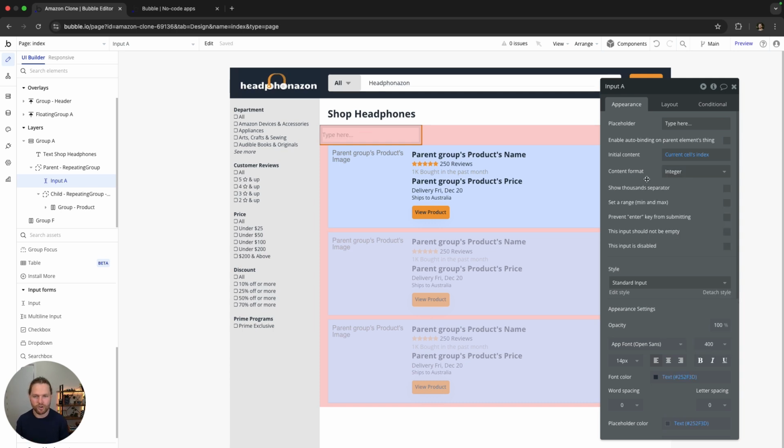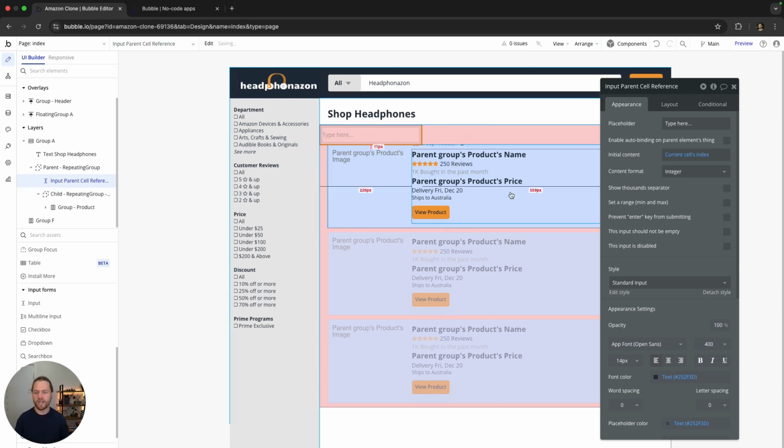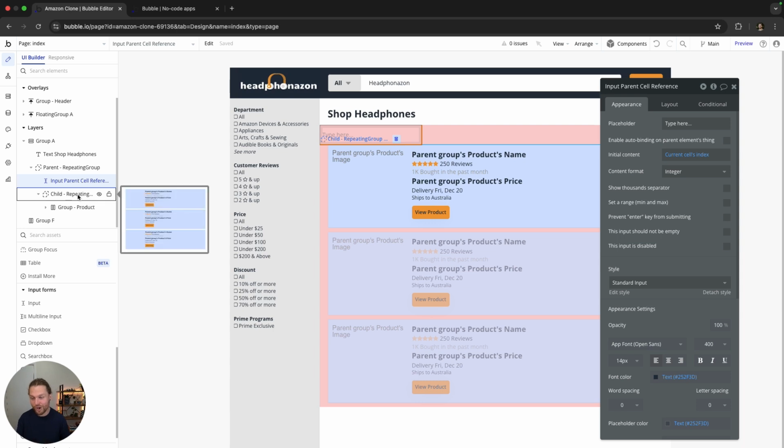Now, why do I want to do that? This is because this is going to be my parent cell reference. When we reference the parent cell in the child repeating group, it can be a little bit different, just to use the standard parent group's cell or current cell like that.